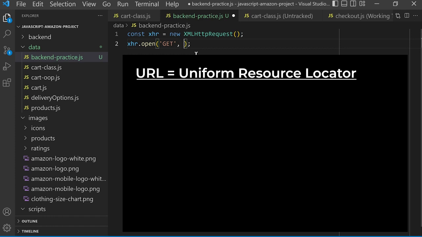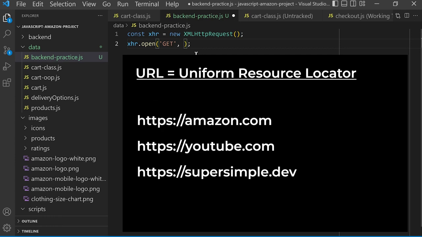So URLs look like this. This is the URL for Amazon, YouTube, and my website. The HTTPS in front means we're using HTTP to communicate with this computer. The S after the HTTP means we're using a secure version of HTTP.